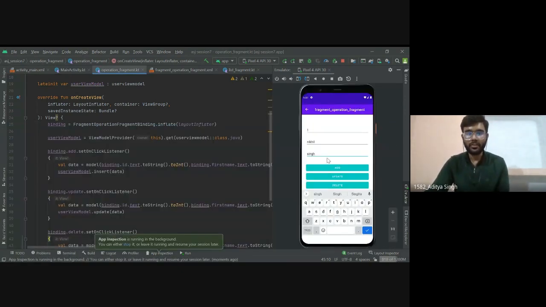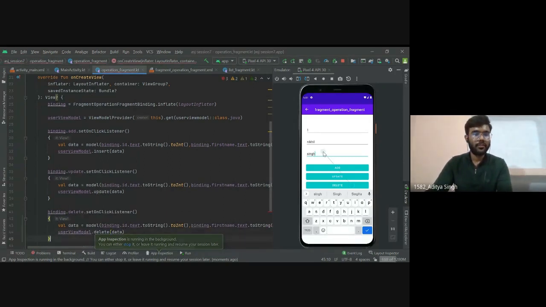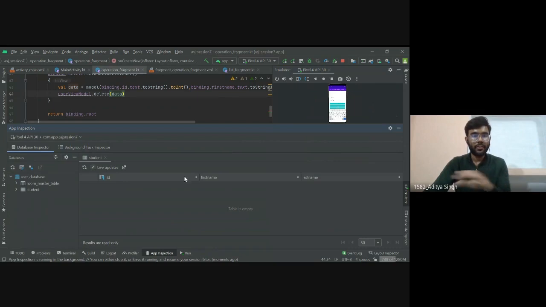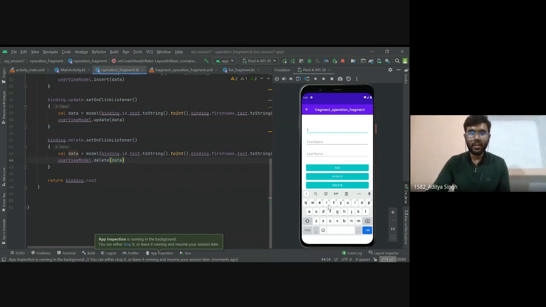And let me show you how deletion works. For deletion, you only need to pass the primary key. So if you delete this name and everything, you just pass your primary key and press on delete. As you press on delete, the record with ID one, that primary key one, will be deleted. It will delete the whole row with primary key one. So this is how deletion works. These three buttons are working fine: addition, updation, and deletion.